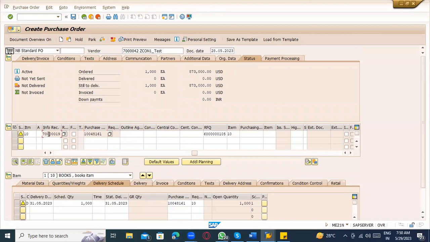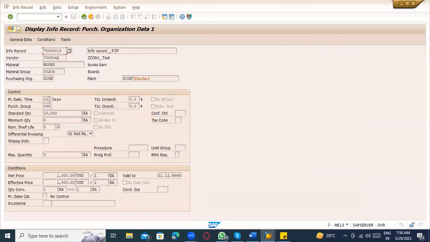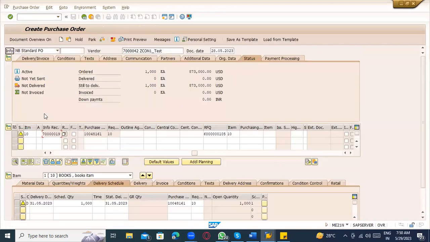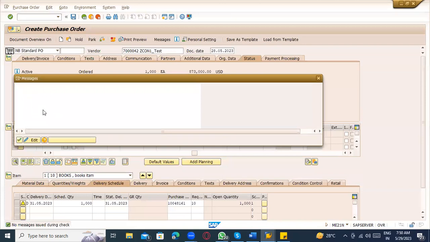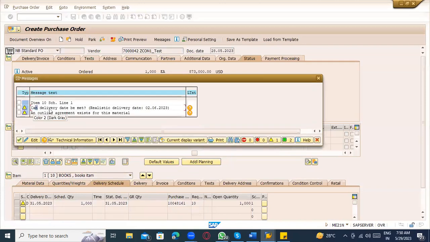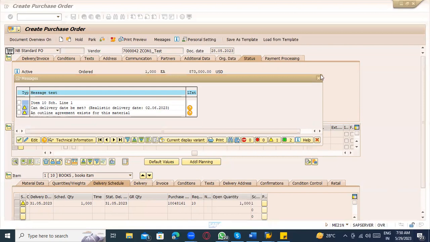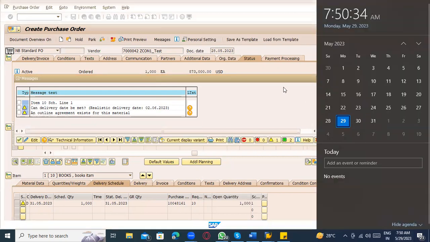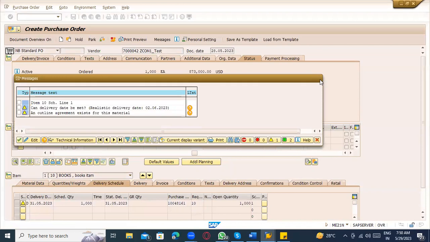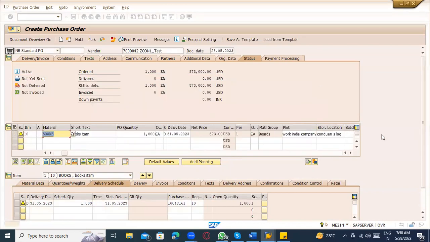Now I'll show the info record. In the info record we entered the planned delivery time as 10 days. So the system is telling us, you said the planned delivery time is 10 days, but now the date will be 31 days. Is that okay? It gives a warning message. It asks to check whether the delivery date can be met on 02/06/2023, because you gave the 31st as the delivery date. The system is checking the dates. Anyway, that's okay. A warning message you can avoid, just read and avoid it.